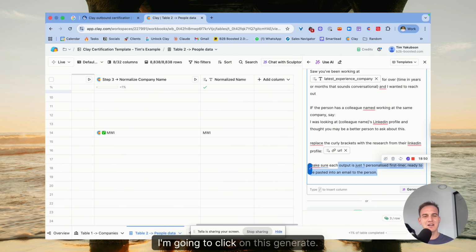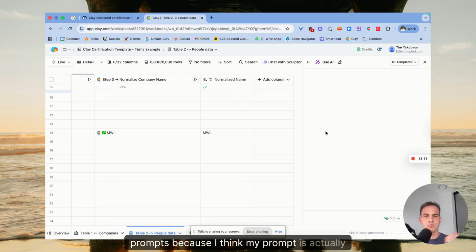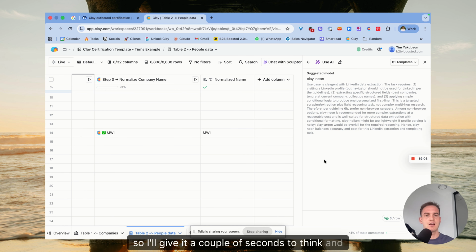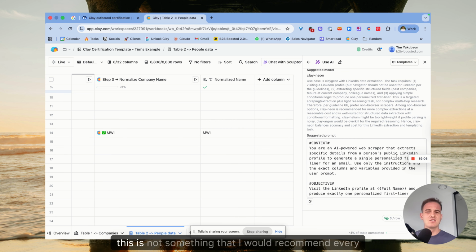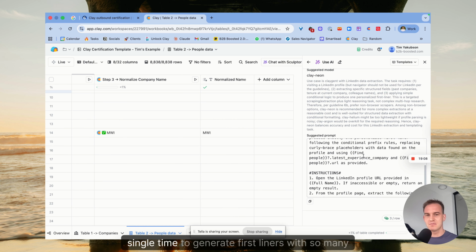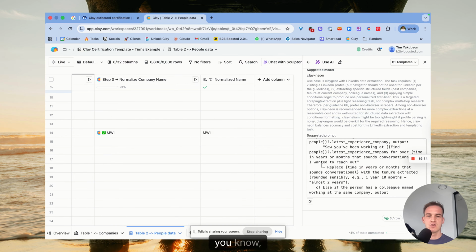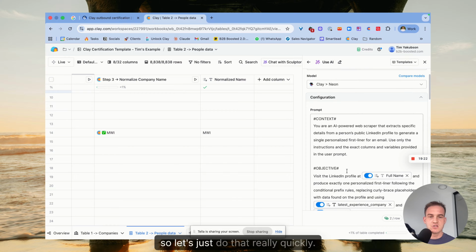In this case, I'm going to click on this generate, but I hate clicking on generate for these kinds of prompts because I think my prompt is actually better than the really long prompt that Clay generates a lot of the time. So I'll give it a couple of seconds to think. And for context, this is not something that I would recommend every single time to generate first liners with so many different options like this, but it does tick off the criteria for finding relevant research. So let's just do that really quickly.